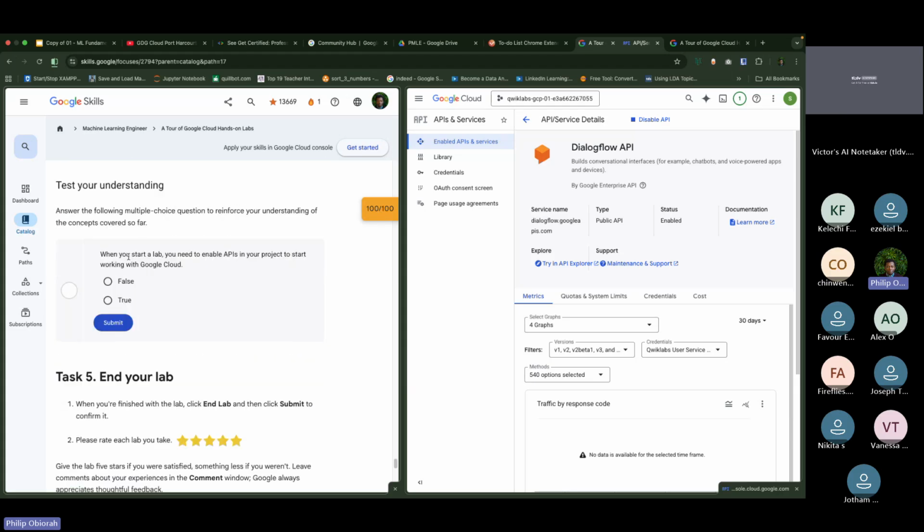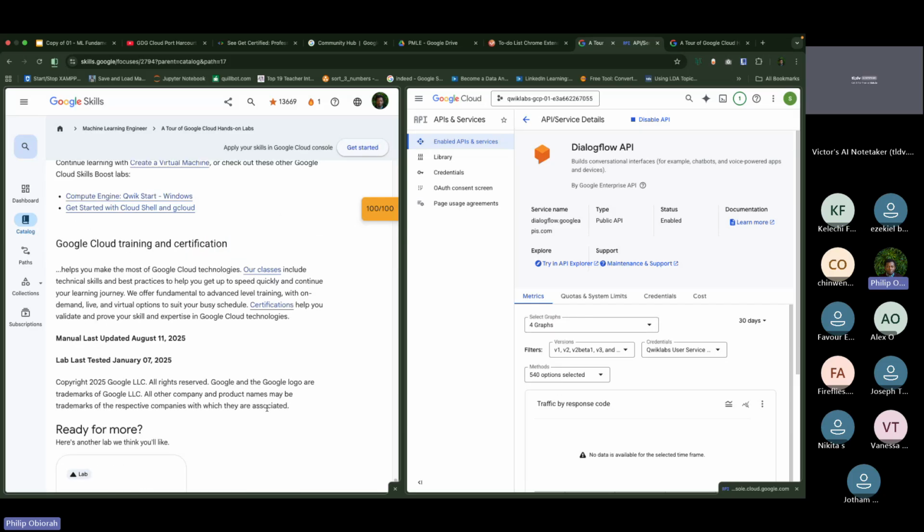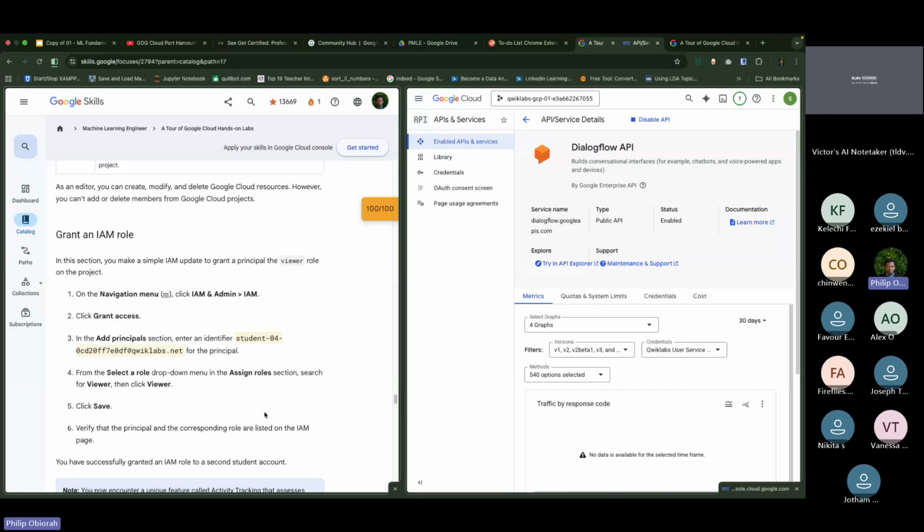And then the final question. When you start a lab, you need to enable API in your project to start. Is it true or false, please? I want an answer. When we start the lab, did we enable API in the project to start working on Google Cloud? Is it what we did? True or false? No. So false. Very good. So we understand it. We are done with this lab right now. This is as simple as it is.